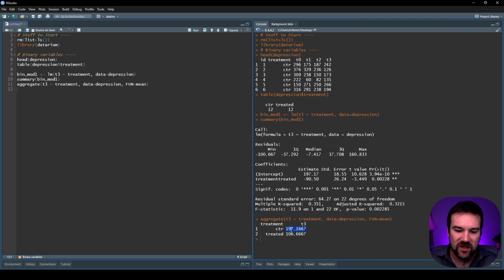And I'm doing this to simply indicate that the average value for the control group is 97.1667, which is exactly what this intercept interpretation is. The average value for the treatment group is 106, which if I do 97.1667 minus 106, and I didn't test this out beforehand, so I hope this works. It gives me negative 90.5. So the treatment group is 90.5 less than the control group, and that's my interpretation here.